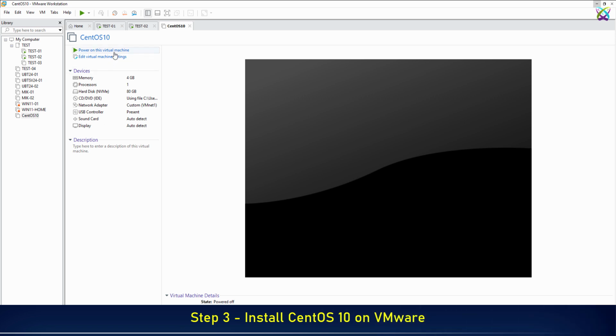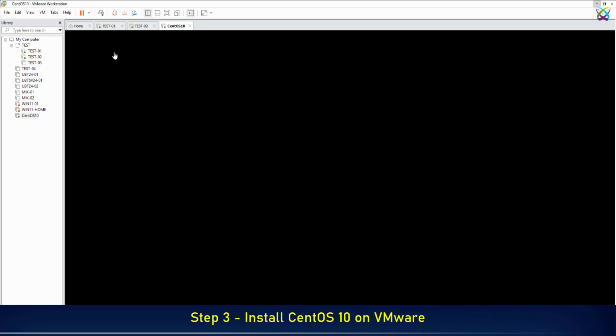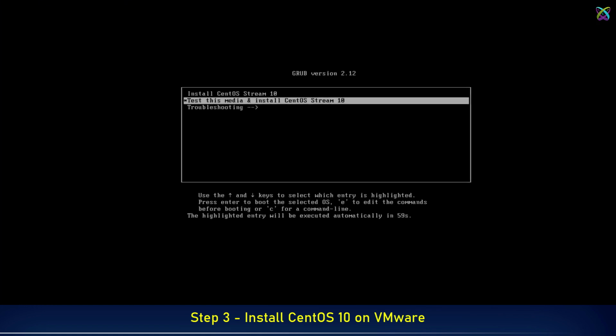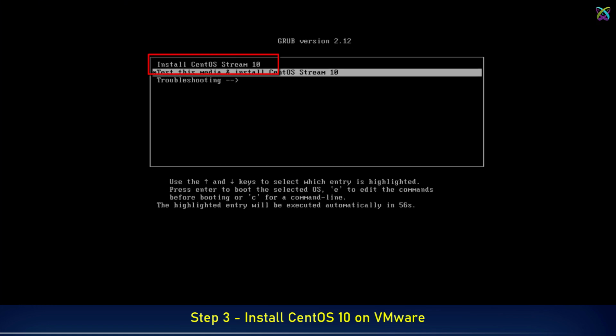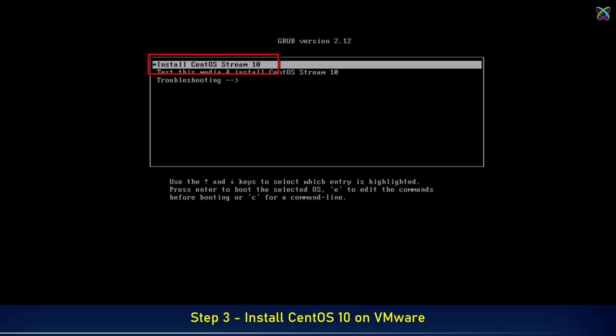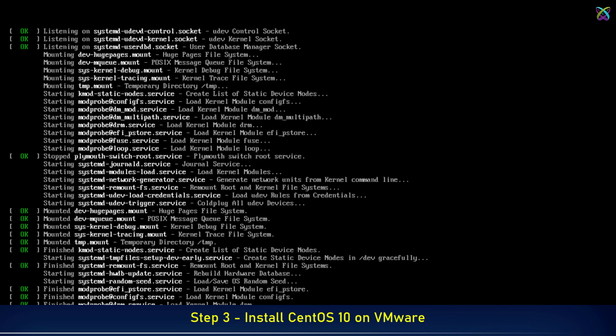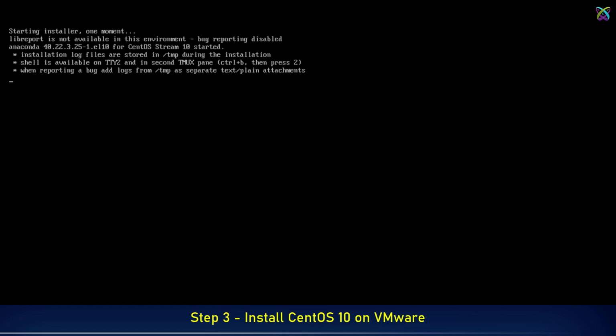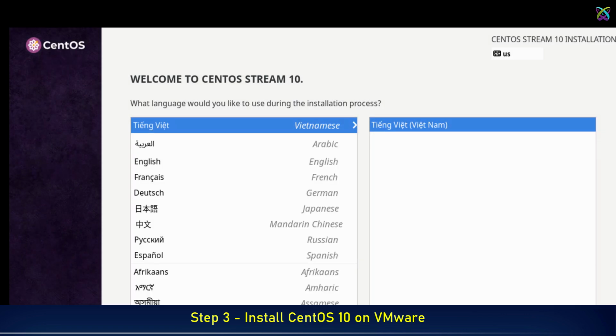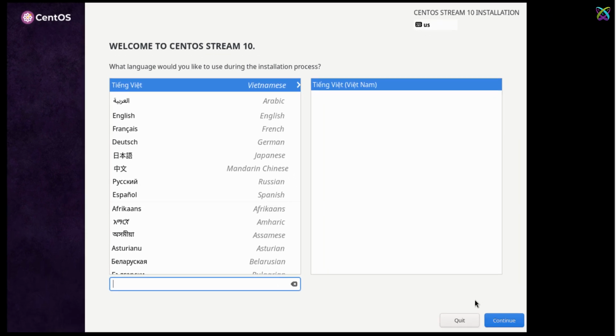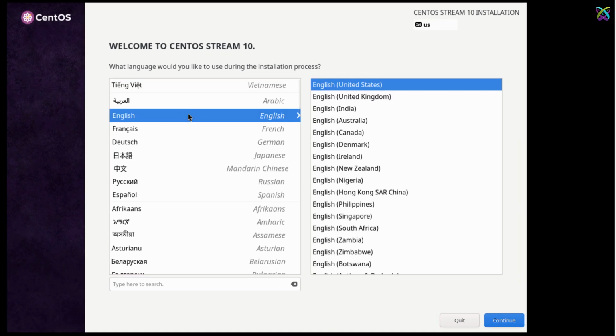Everything is ready. Click Power on this virtual machine to start the VM and begin installing CentOS 10. When the boot screen appears, use the arrow keys to select Install CentOS Stream 10, then press Enter to start the installation process. Next, on the Welcome screen, select your preferred language, then click Continue to proceed.